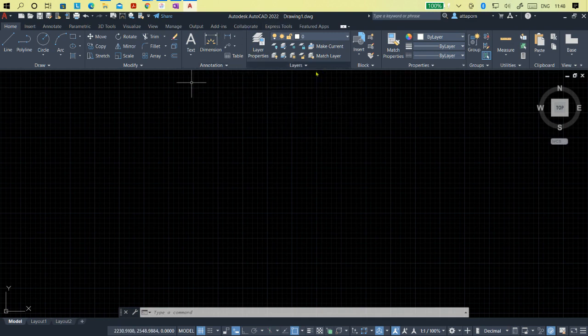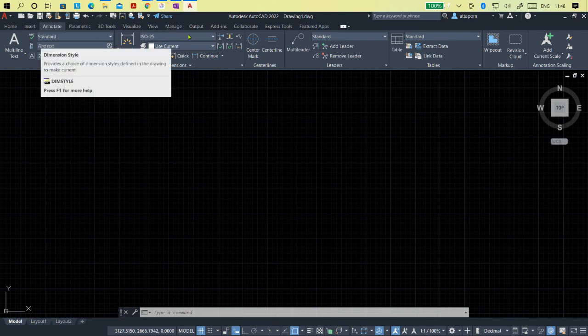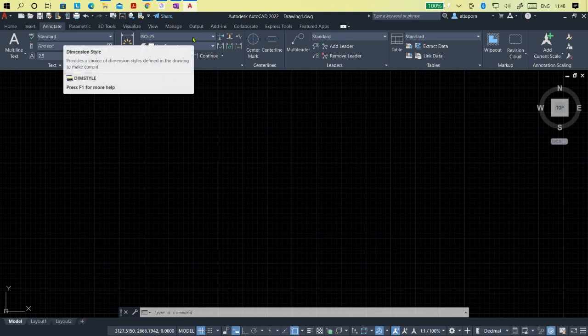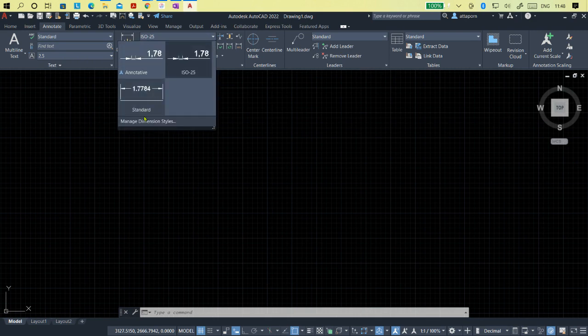For the next one, let's set up the dimensions. You go to the annotate tab, the dimensions. You see that by default, maybe you are in ISO 25, but now we would like to show you how to modify it. So we choose a different ISO. So you click here and manage dimension style.